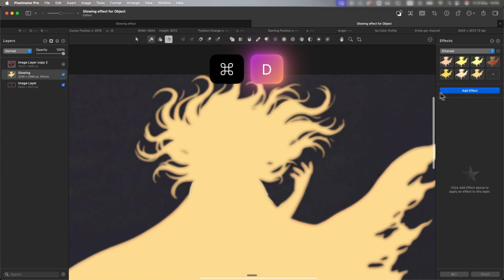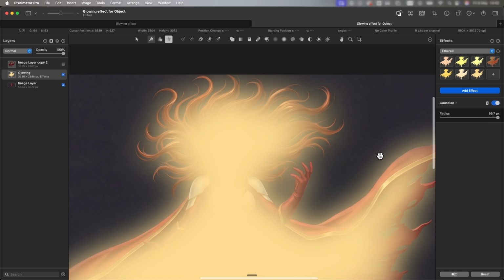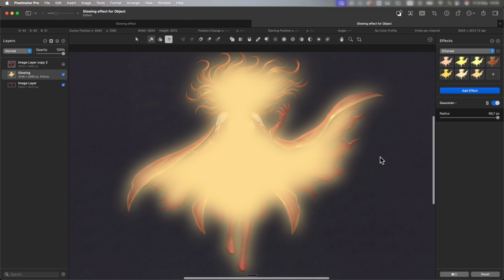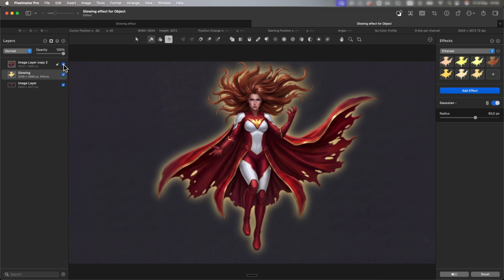Go to the panel, Add Effect, Blur, Gaussian. Now you can see it creates a soft border around the shape. You can actually adjust the distance by dragging this knob over here. Now turn on the first layer again to see the effect. So right now we have a bright yellow aura around her body.